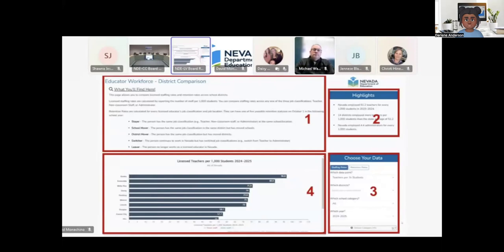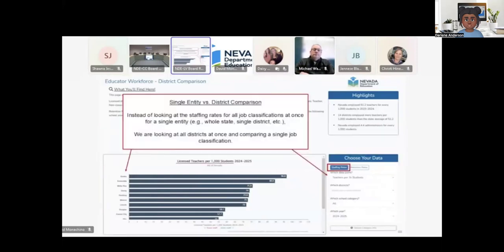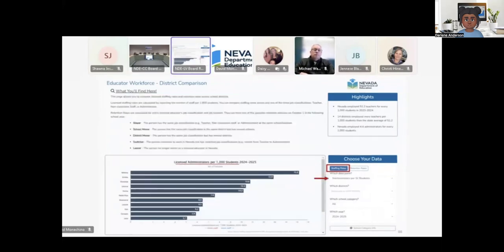The big difference on this page is when we're looking at one entity, we're looking at the staffing rates of teachers, non-classroom staff, administrators, all at once for a single entity. When we want to compare across entities, we can only look at one metric at a time. So here we're comparing across districts the number of licensed teachers per 1,000 students. If I want to compare the number of administrators, I just switch to administrators per 1,000. So the big difference: for a single entity, you can see all the metrics at once. Comparing across entities, you have to pick one metric to compare.